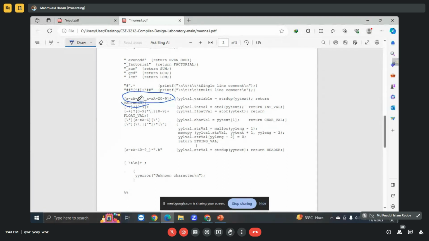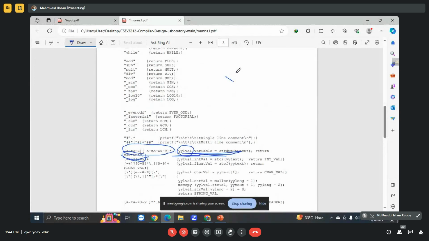One is the token name, and the token name is a variable, and another one is the attribute value. This one is actually the attribute value. So yylval is used to store the attribute value. In Flex, yylval is a global variable, which is used to store the attribute value of the token.